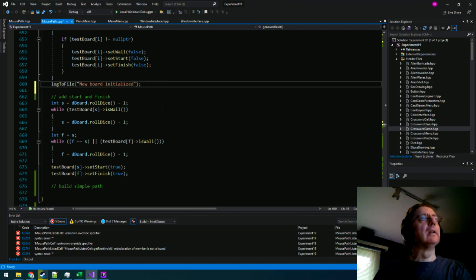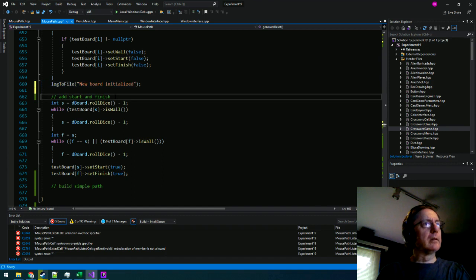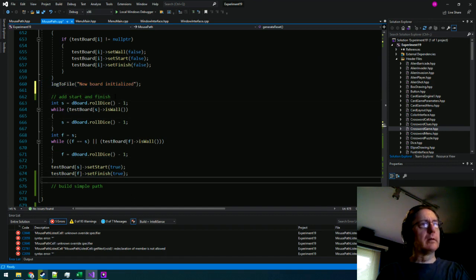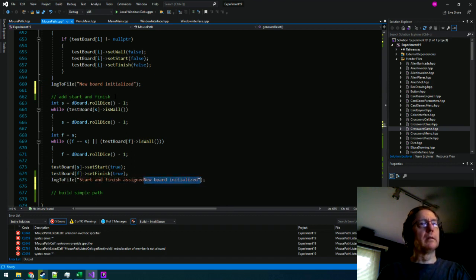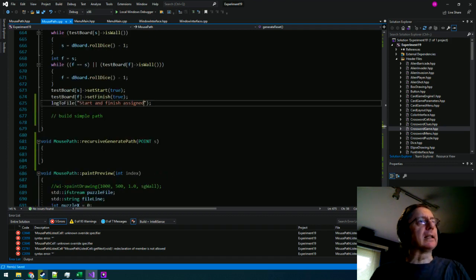Oops. So it's initialized, everything's set back to the basics. Create some start and finish points. And then I get into my recursive path generation. The most important thing right now is to be able to get from start to finish. It won't be a great path, it just needs to get there.